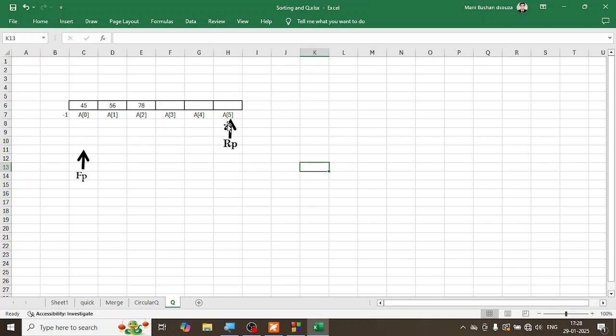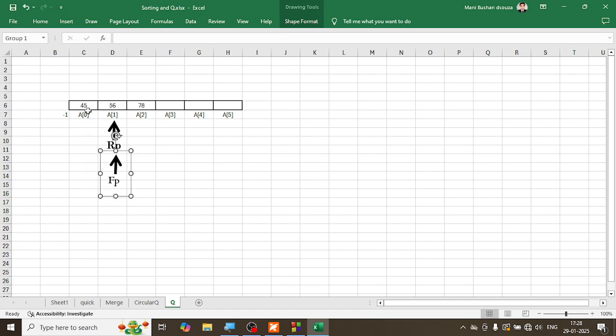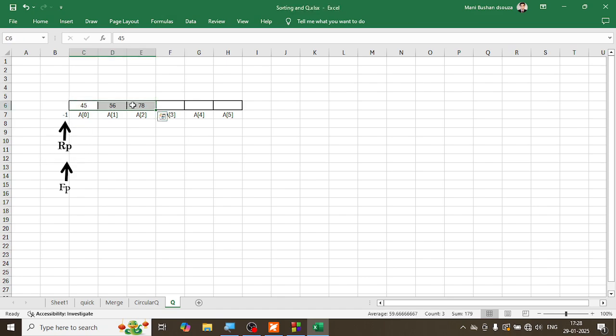What about the deletion operation? In the deletion operation, we will move the front pointer by one location, virtually indicating that the first element has been eliminated from the queue. Okay, so let's first start with the insertion operation, and then we will go to the deletion operation later.